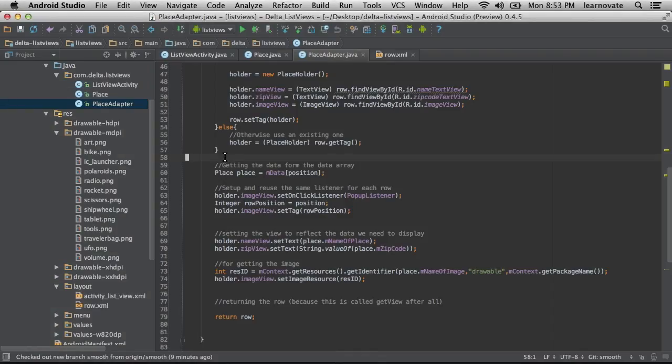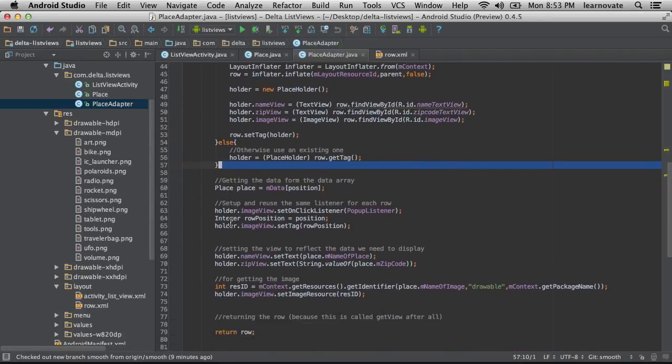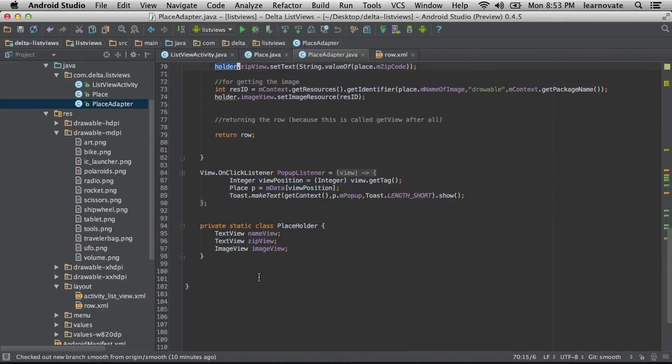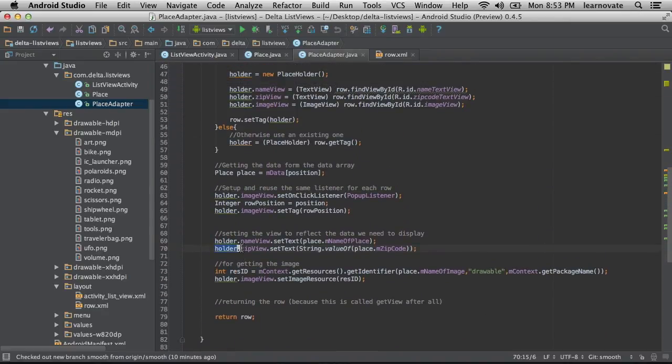As we exit this particular section of code, we'll see that we're doing something very similar to what we were doing before, where we get the place object out of the data array. But rather than dealing with the row that we had before, we're dealing with this holder object. Well, that's kind of confusing. Don't we actually want to change the particular values on the row, not this new weird holder class? Well, that's what the holder pattern is actually all about.